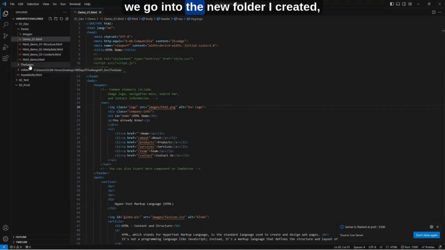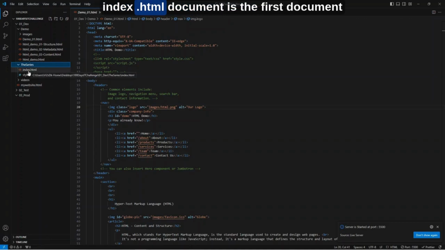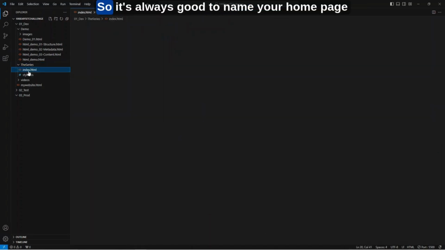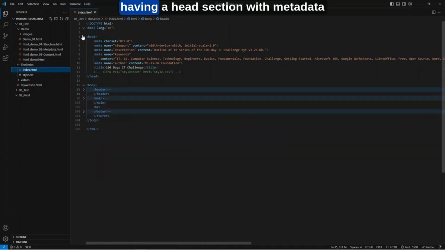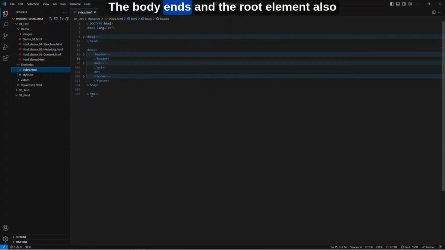If we go into the new folder I created, the series, you'll see there's an index.html document. The index.html document is the first document that your browser is going to look for when you go to a folder. So it's always good to name your home page as an index.html. This is what the code looks like. We did everything from having a head section with metadata and the title, a body section with the header, the main and footer, the body ends, and the root element also ends. So it's about 55 lines of code.